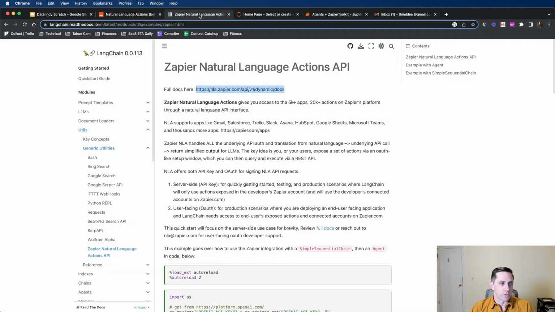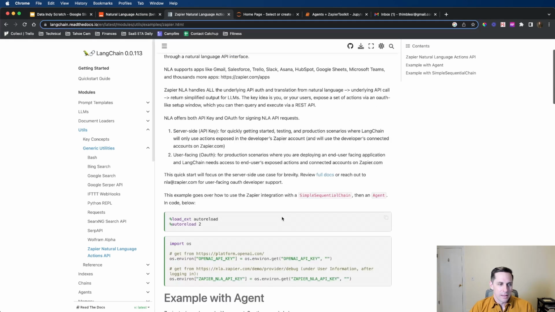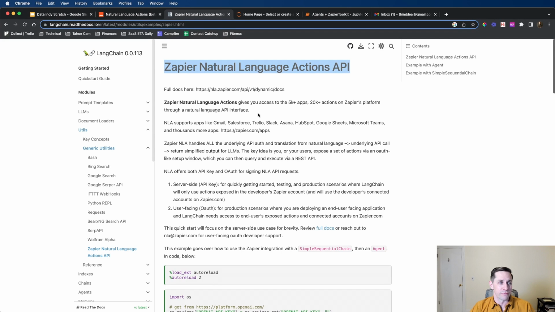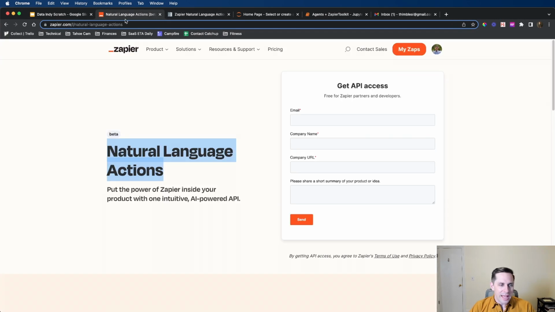If you wanna check out more information, head over to the Zapier Natural Language Actions API on LangChain. There's some really good information there. I should have mentioned too that it's still a gated API access, but you can fill out this form and request access, and they're doing it on a rolling basis. So with that, let's jump into a few sweet examples.